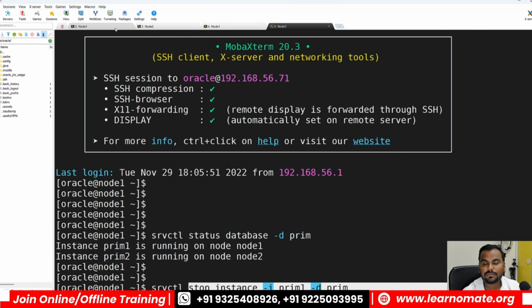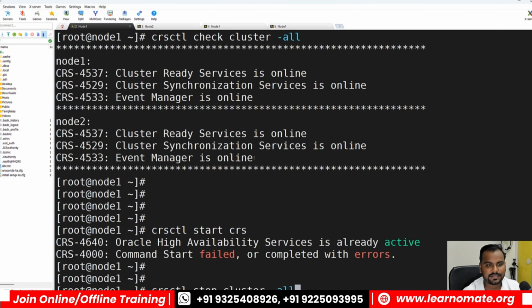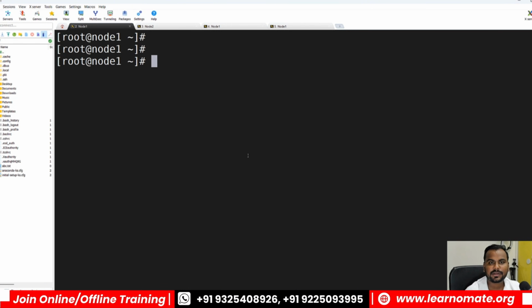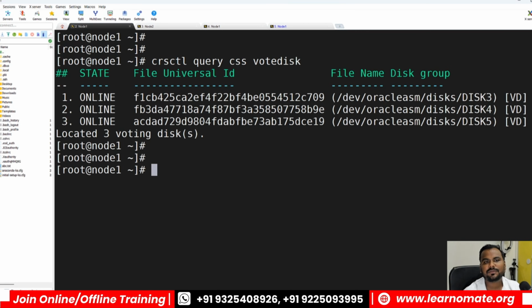Now if you want to know more information about your voting disk, there is a simple command like crsctl query css votedisk. This gives you the information about your voting disk. I have 3 voting disks, which is recommended by Oracle.